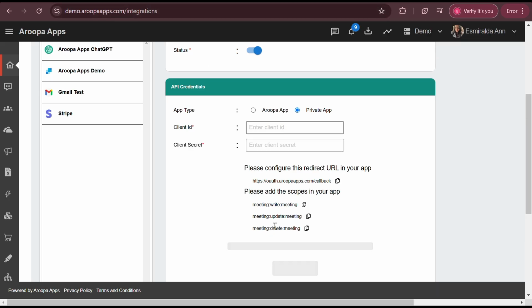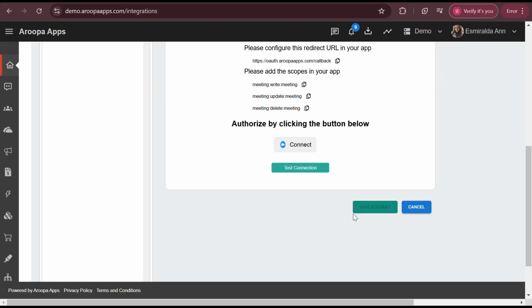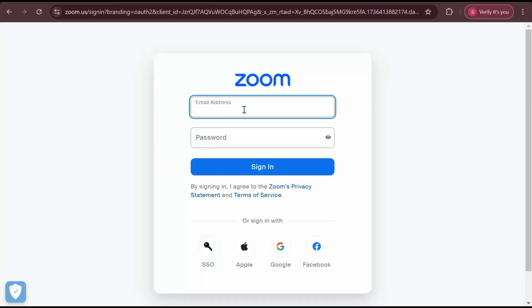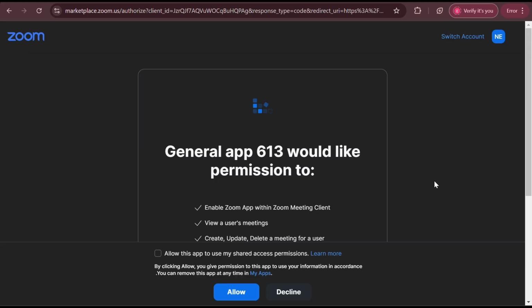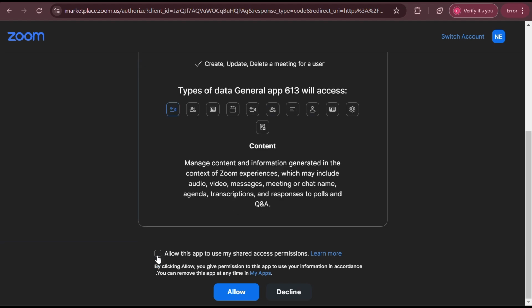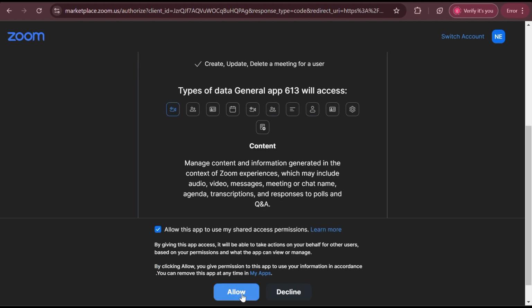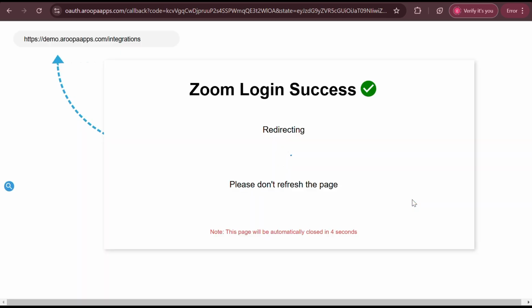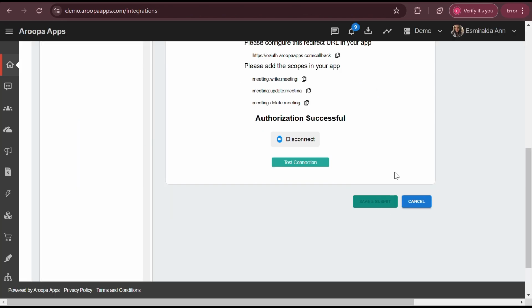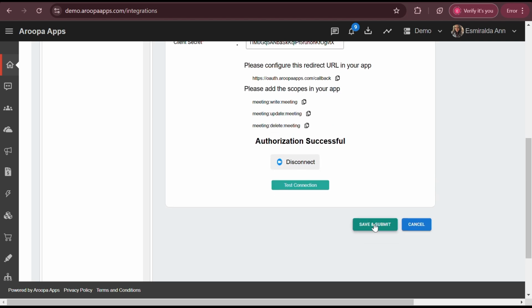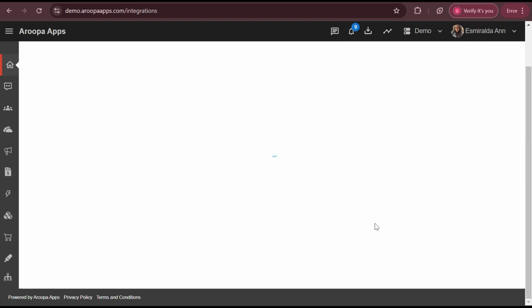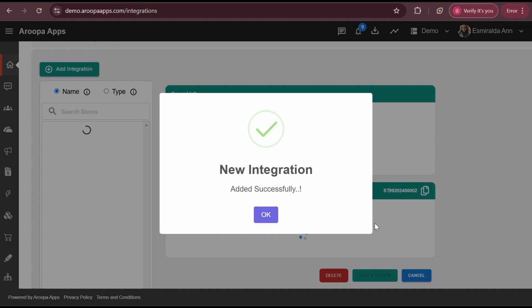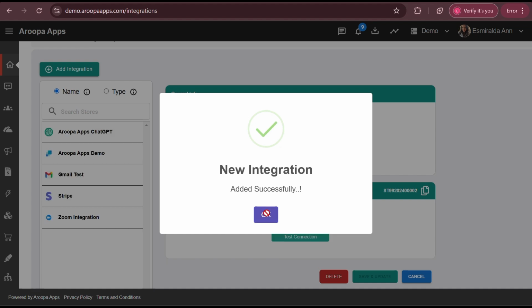Now, enter the client ID and client secret provided in the Zoom marketplace into the respective fields. Then click Connect. Use the login credentials you created for signing into the Zoom marketplace. Once logged in, check the required permission box and click Allow. Upon successful login, you will be automatically redirected to the integration page in Arpa Apps. Provide a name for your integration, then click Save and Submit to finalize the setup. Your Zoom integration has now been successfully added.